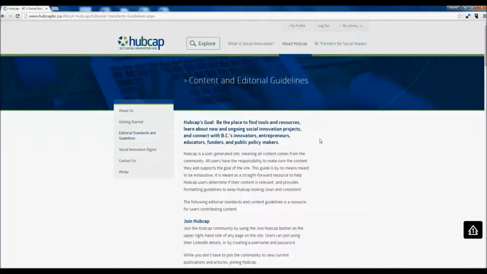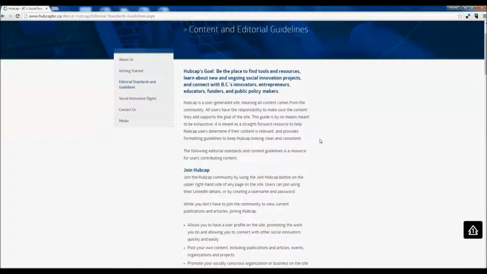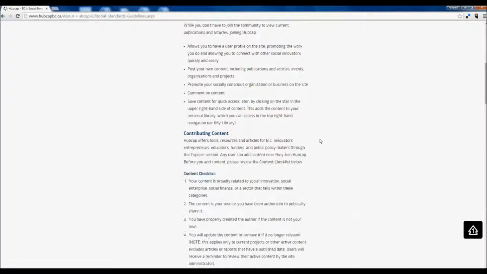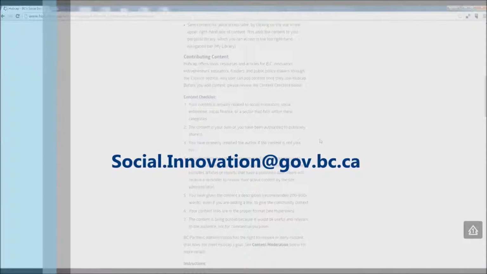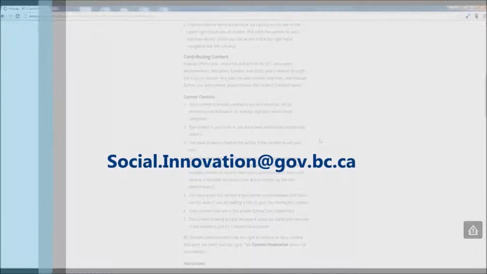Content you add to Hubcap should be related to addressing social and environmental challenges in new ways. Unsure if your content is a good fit for Hubcap? Review our content and editorial guidelines under About Hubcap, or get in touch with us at social.innovation@gov.bc.ca.